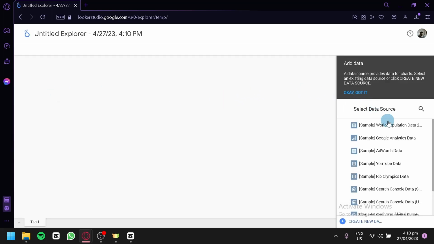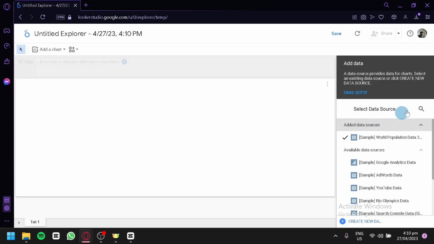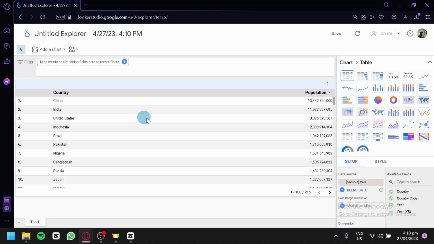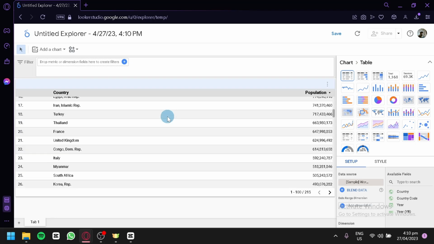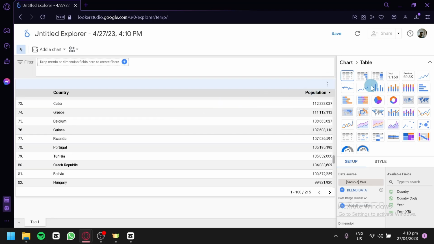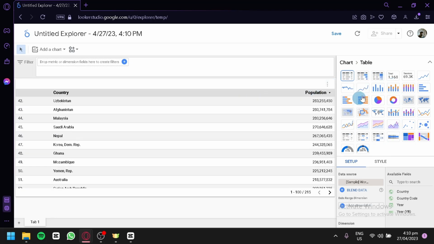And like earlier, we're first going to select a data source. For example, we're going to go with the sample. And over here, we would have our Explorer section over here. You could add chart, tables, and all of this stuff over here.